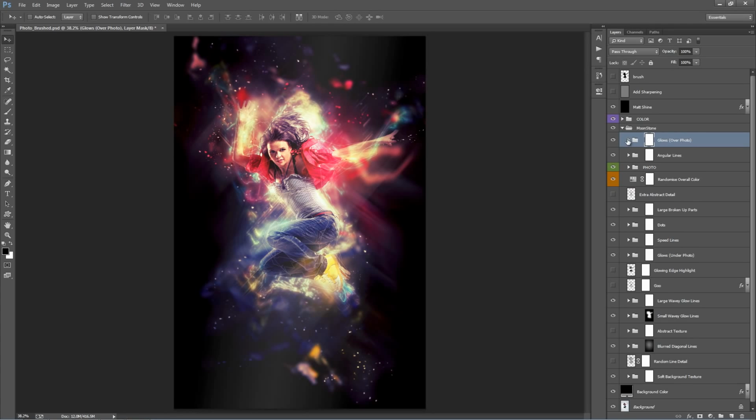So what I like to do is just flick these folders on and off as you're going down to get a feel for what they do as well. And you don't have to use all these folders. You might find that if I turn this one off, it looks better without those glows. Other things you can do as well.